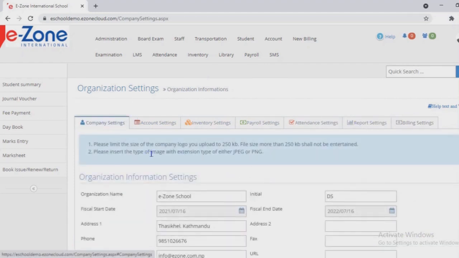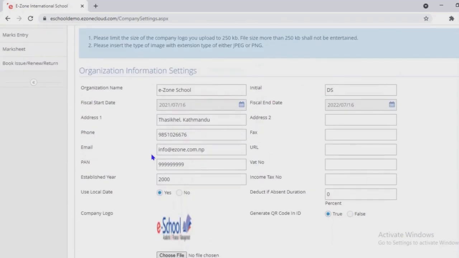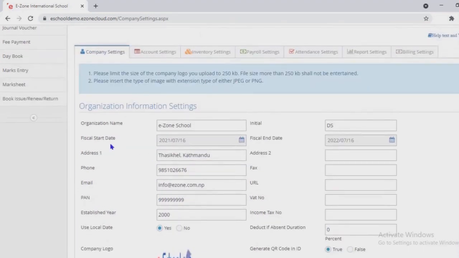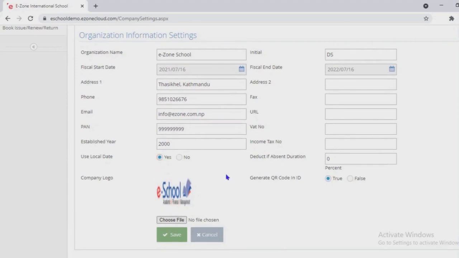Under this, you can make the basic settings related to the information of your organization, such as your organization's name, address, phone number, email address, PAN number, etc. Similarly, you can also upload the logo of your organization, set the beginning and the ending of the running fiscal year, choose whether or not you want to use local date in the system, and generate the QR code.